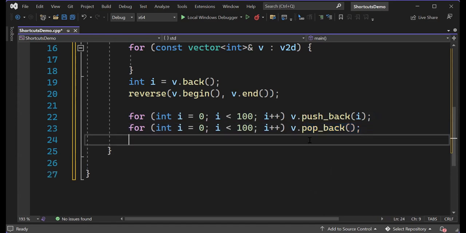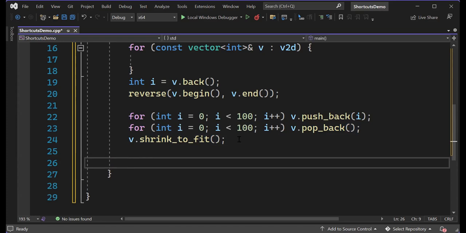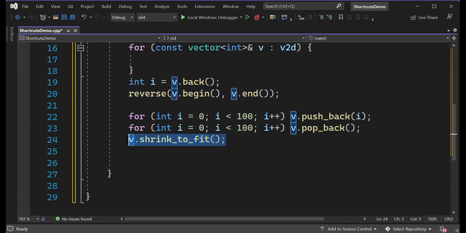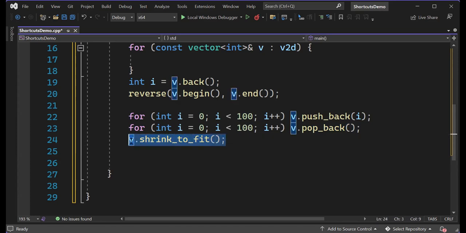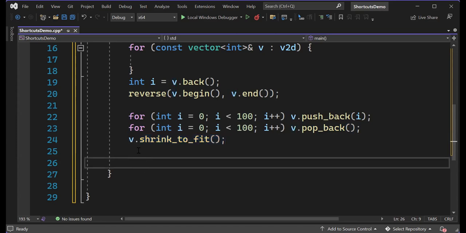So if I don't want to keep all this extra data lying around, I have to say v dot shrink_to_fit. Now I'll get rid of the extra space that I wasn't using. And this is a sacrifice because this will take time to perform, but it will give you memory. So if you have a little bit of time to spare, but you want more memory, it's a good idea to shrink to fit after you remove a bunch of stuff from a vector.